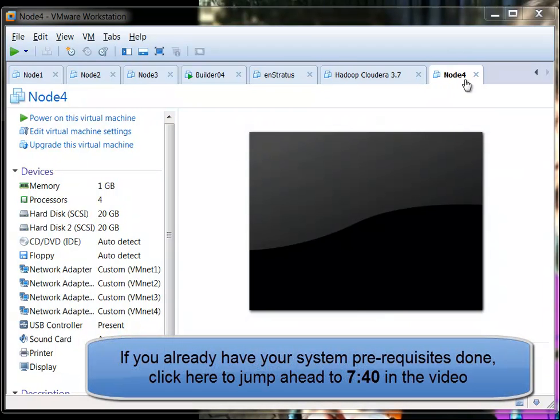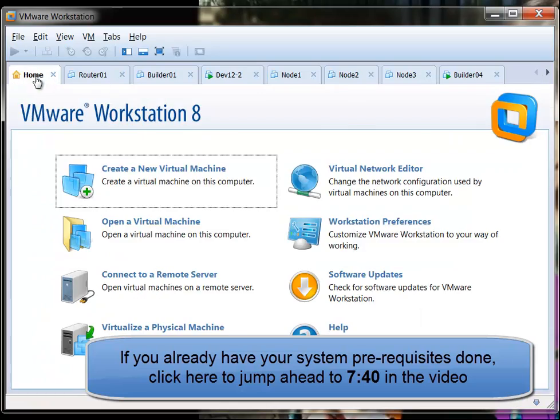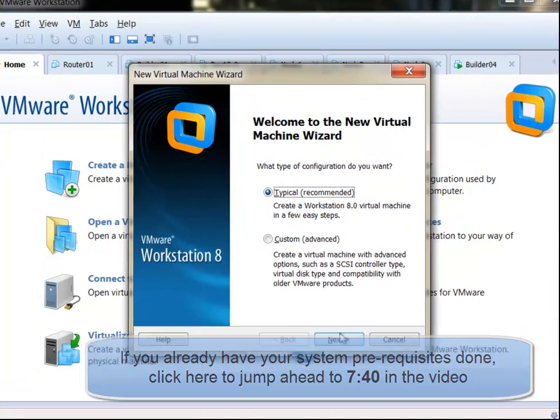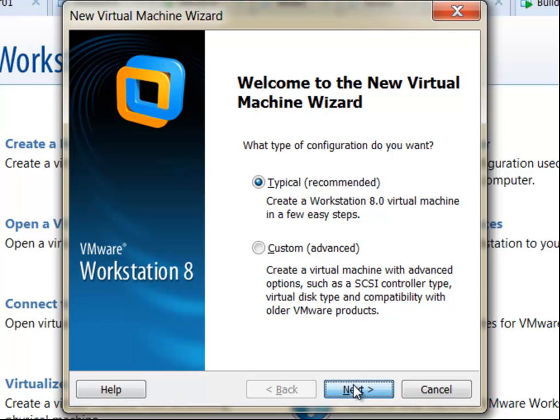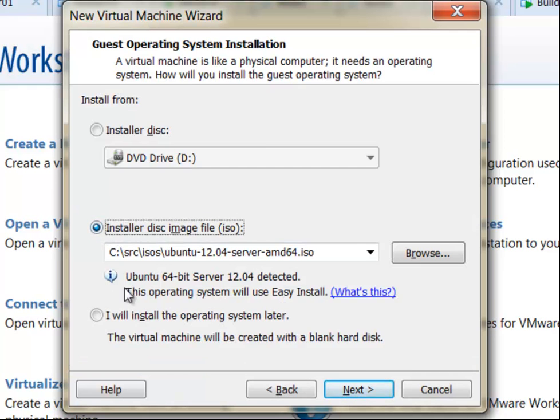The first thing we're going to do here is I just need to create a new VM. Pretty straightforward. I'm going to use the typical, and I want to use the installer disk using the easy install because that's going to let me take advantage of what's going on.